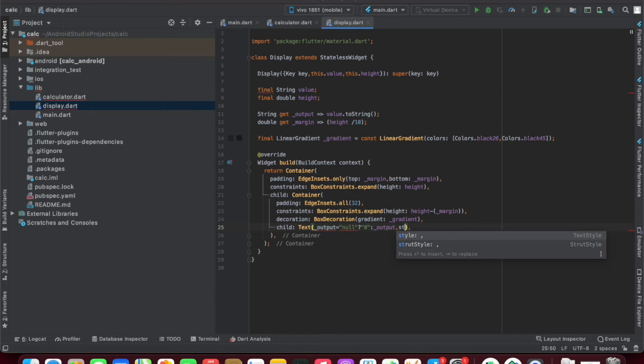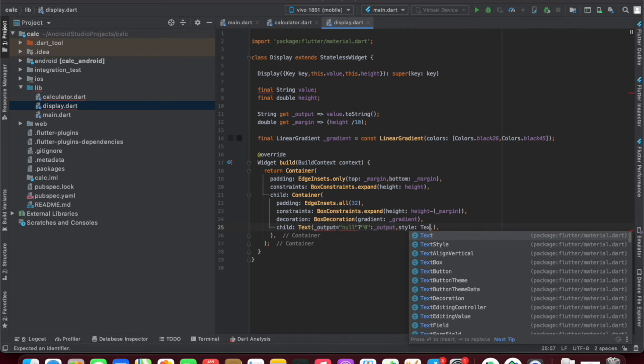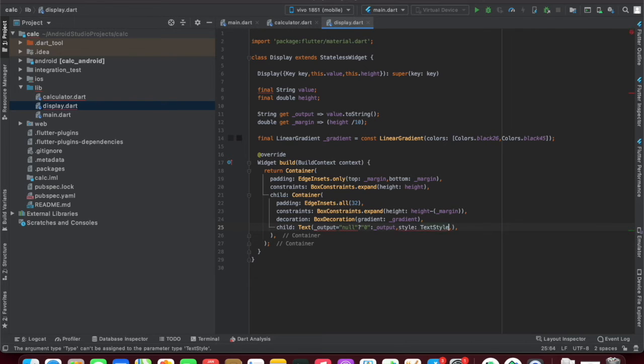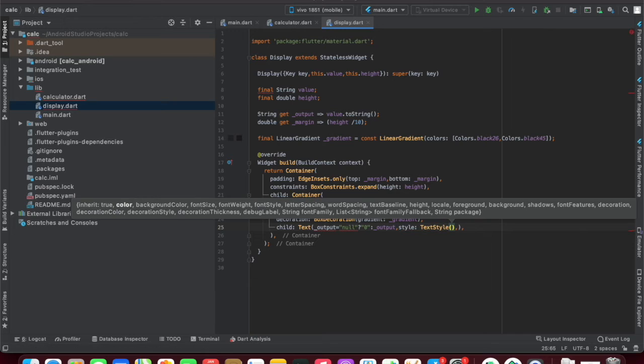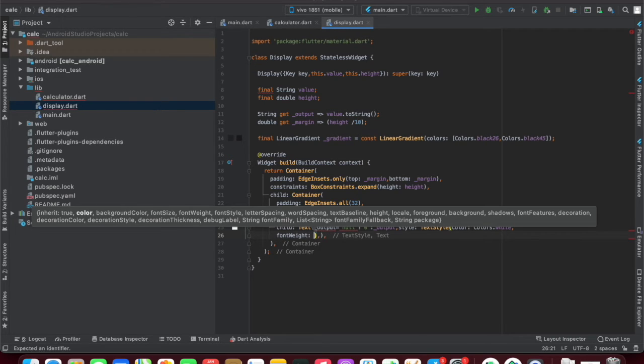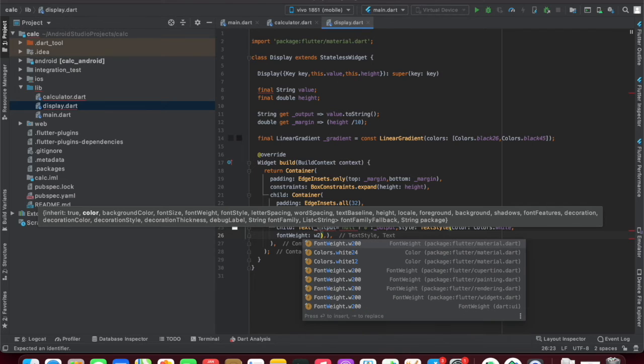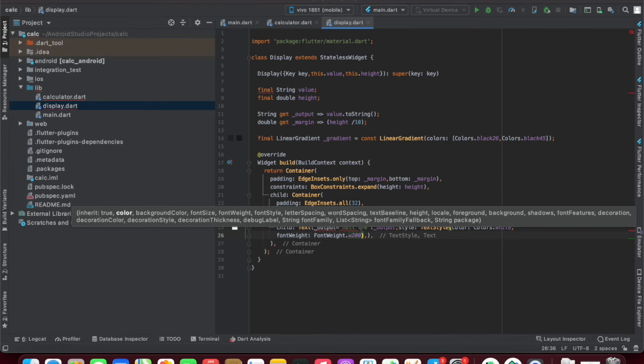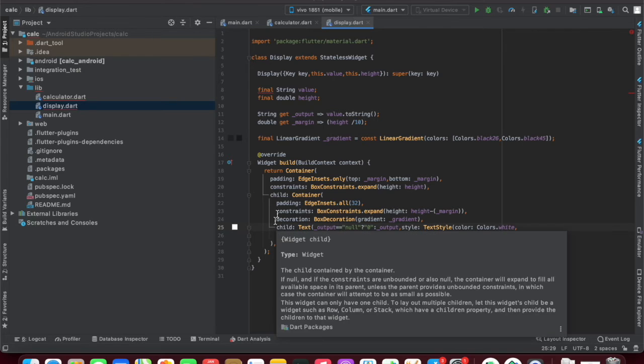Okay, and now we need to do some things. First thing is style. For style there's a function called TextStyle. Text style, not textile, and we'll give it a font weight. Comma is very important. Whenever we are giving widgets, comma is very important. Let me give it a font weight of W200. Okay, so that's done. So this is all done.